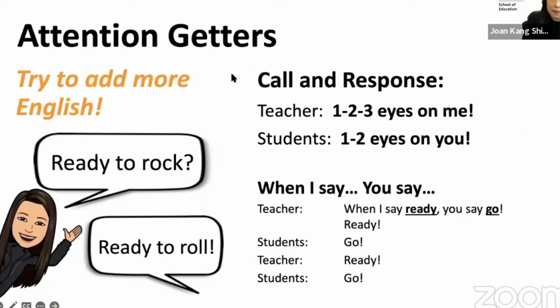Or you can use the call and response. When I say blank, you say blank. And you can put in any two words. Okay, so in my example here, I say, when I say ready, you say go. Ready? Go. Ready? Go. Okay. You could put anything in there. Like, I love the peanut butter and jelly song. So I might say, when I say peanut, you say butter, peanut, butter, peanut, butter. Okay. So you get the idea.